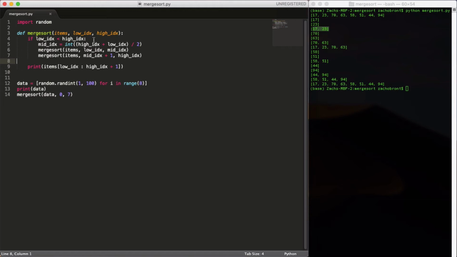Right? It's just breaking it apart and then putting it back together. And you can see that we have the exact same list at the bottom. So what do we need to change here?